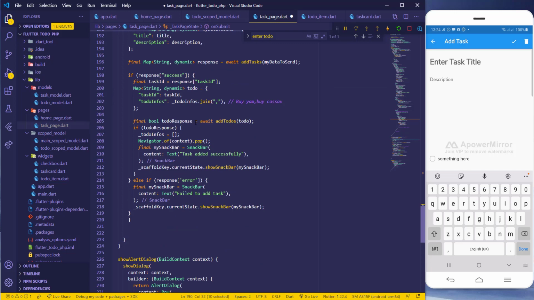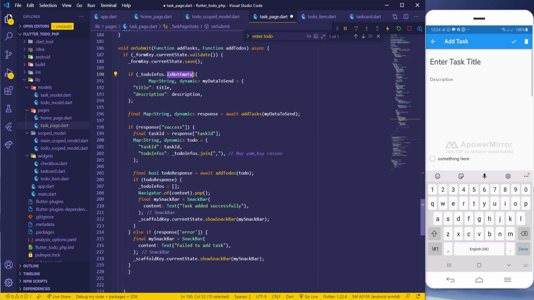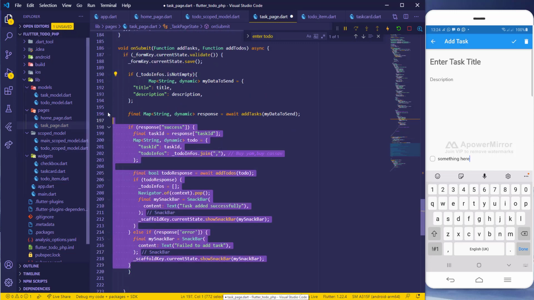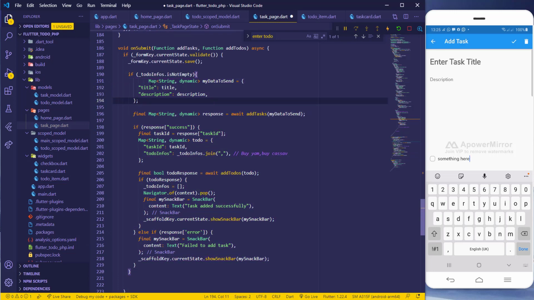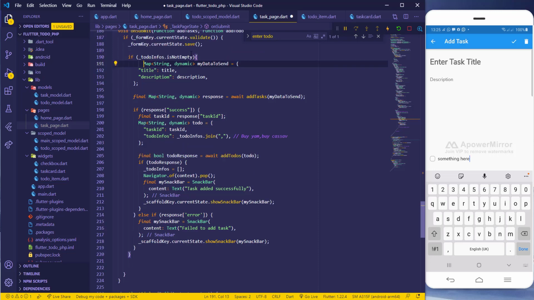If it's not empty, then we can do this. Else, we can print in our console that this is empty. Let me put this here, come here, and then say else print the to do is empty.